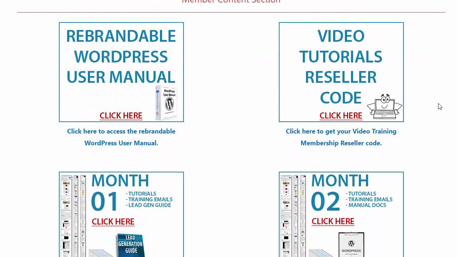Then we have here in the content section, as an Elite Member, you have access to the rebrandable WordPress user manual. And I've got another video that explains how to use the tool to rebrand your WordPress user manual. You also get access to the video tutorials reseller code, which basically takes you through the instructions on how to get your special code so you can set up video training for your clients. There are also links in there if you'd like to host your own videos. So click on that area here to find out more about the videos.